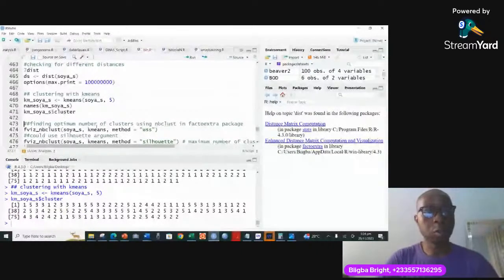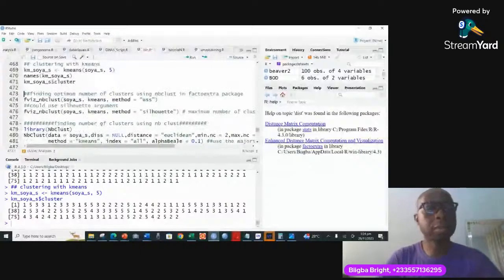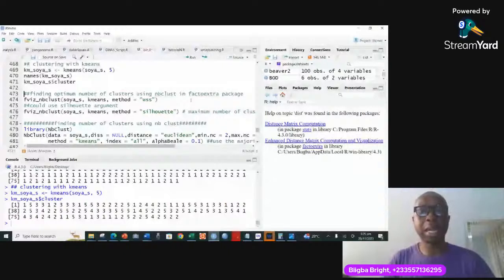And so the next thing is we have to find the optimum number of clusters using the NbClust. And what is it? The optimal number of classes means, even though we have had all the classes, what is the precise, or what is the ideal number of classes that we can actually generate from this particular data? That's what we mean by optimal number of clusters.